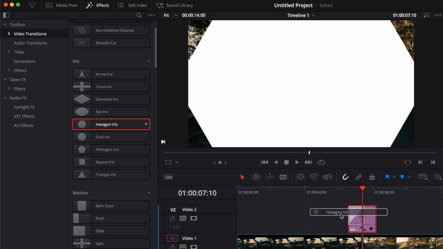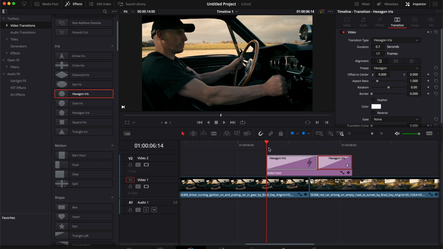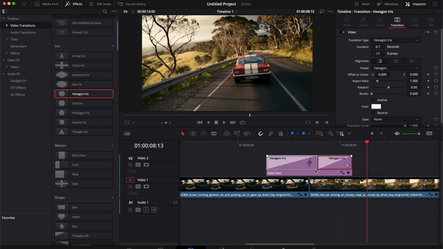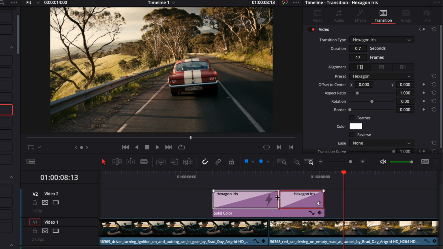Now I'm gonna drop it also here on the animation out. All right, let's play it. It looks already pretty good, but we're gonna need to adjust the timing and make the animation a bit smoother. First off, let's adjust the timing of our animation. So here we're gonna make sure that the end of this transition is ending at the end of this clip, so that everything is aligned properly, just like that.